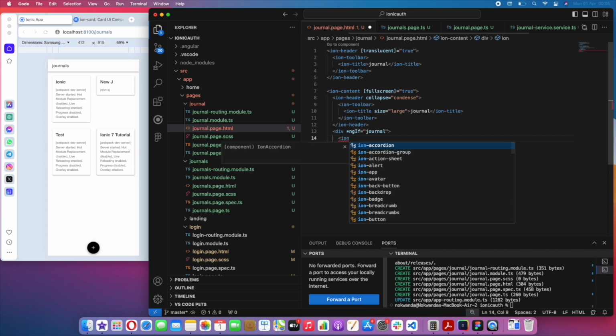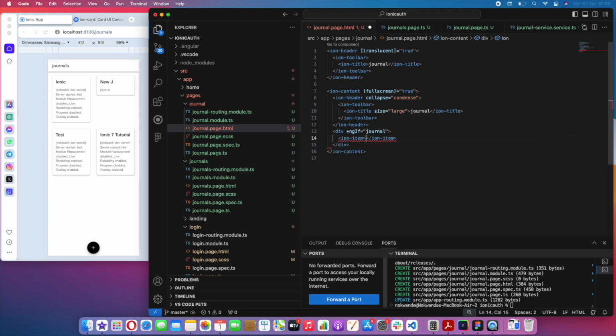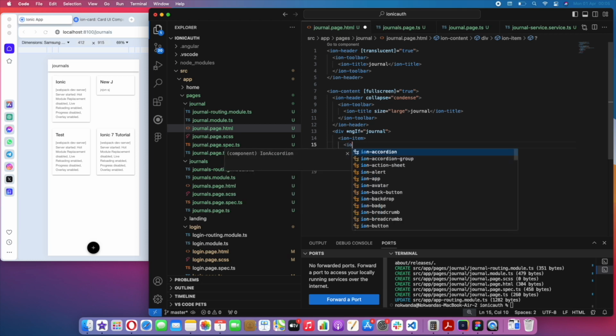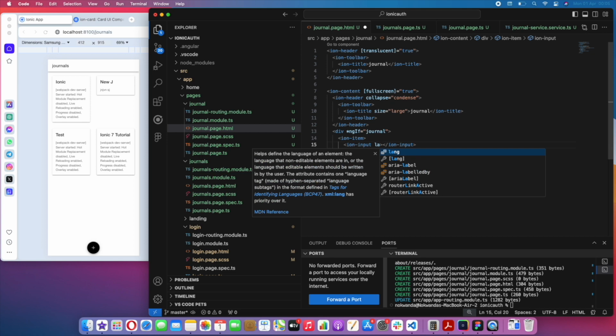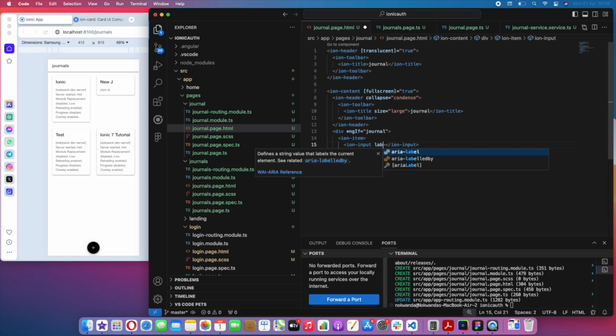Okay, so I'm going to just have an ion-item. Underneath our ion-item, I'm going to have an ion-input. The reason why I'm using an input is because we might change the title. This input will have our title here, so I'm going to say label is equal to title. Now to get the value of the title, I'm going to say journal from the other side dot title.